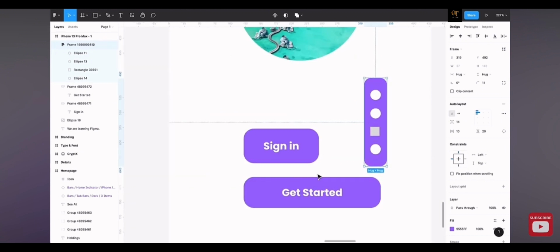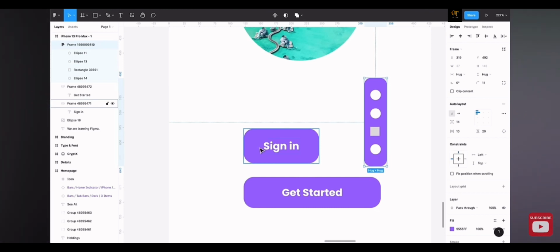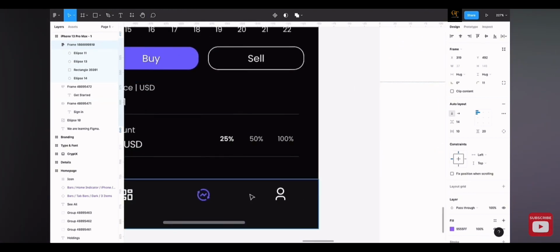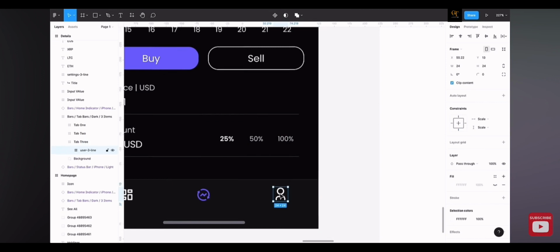So let's suppose you want to add an icon to this sign in button. I can do that easily. So let's suppose you want to use this icon, for example, this one. I'm gonna select it.